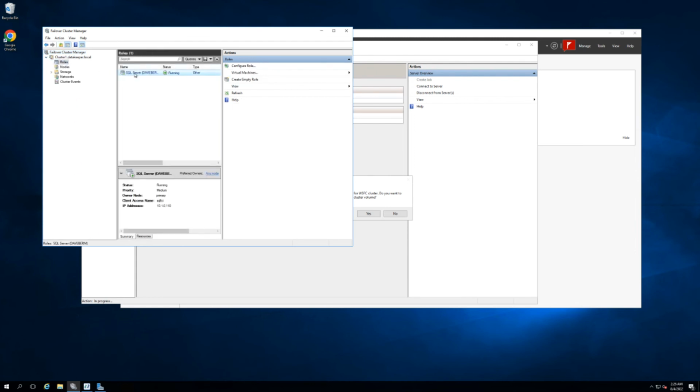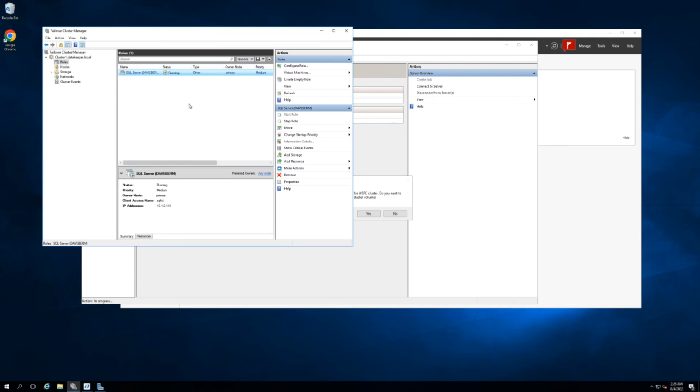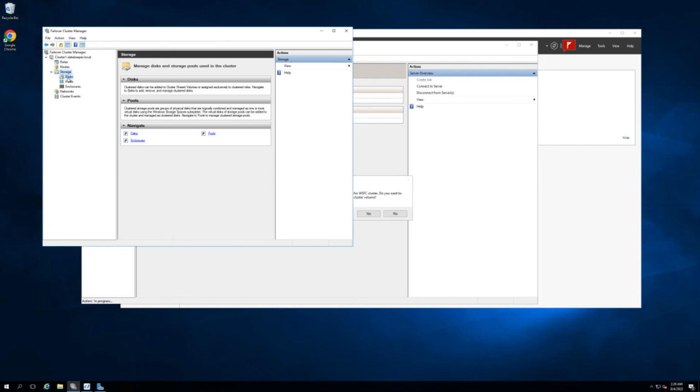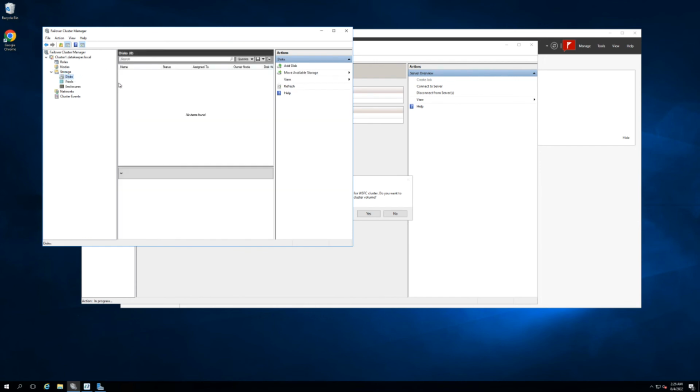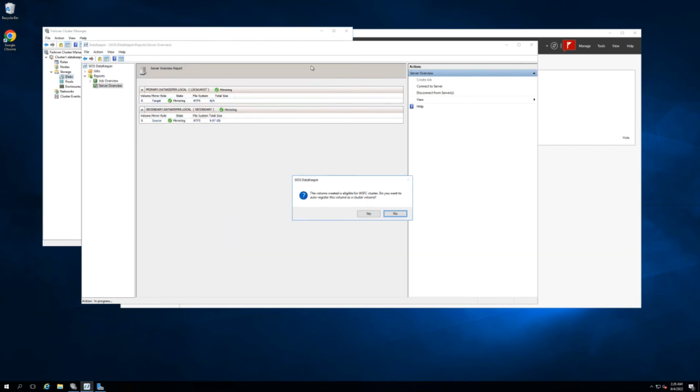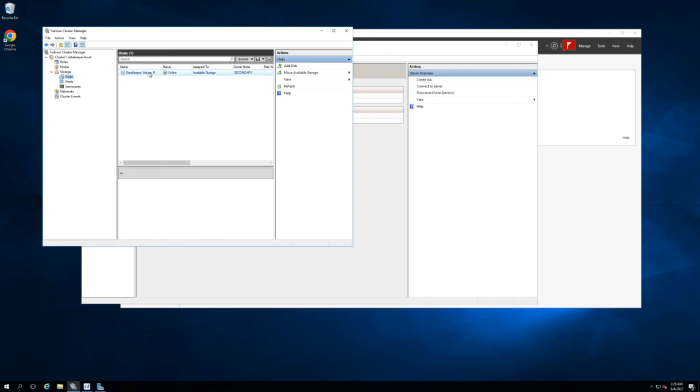I still have that SQL Server role that's running with the Azure File Share, the SMB server. So that's already here. And if I look in storage, I don't have any disk currently. So now when I go back here and I click on yes, go ahead and add that to cluster, jump back to Failover clustering. I see this volume R is now in available storage. The owner node is secondary server.